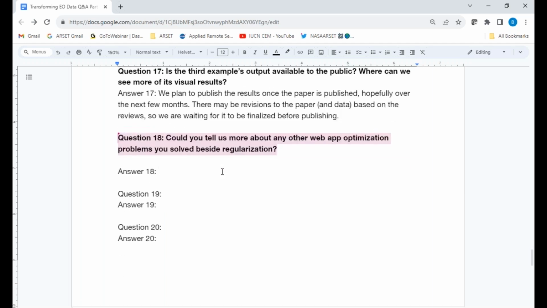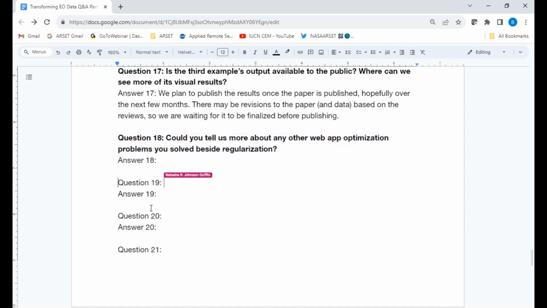Question 18. Could you tell us more about any other web app optimization problems you solved besides regularization? Once again, this could be for Taylar. I'm trying to determine. Yeah, I can talk about the web app, the data service optimization we did for New York State. I don't know if it's relevant or not, but a lot of it had to do with the large number of buildings in New York State, so we had to tune the performance to serve the buildings.